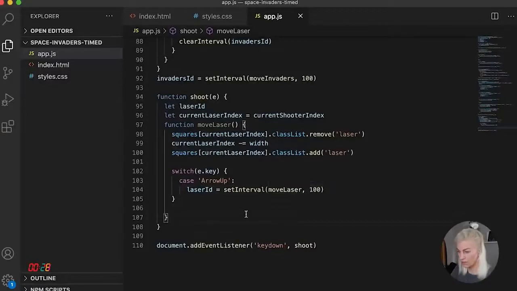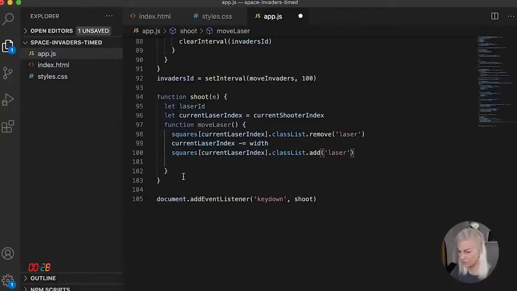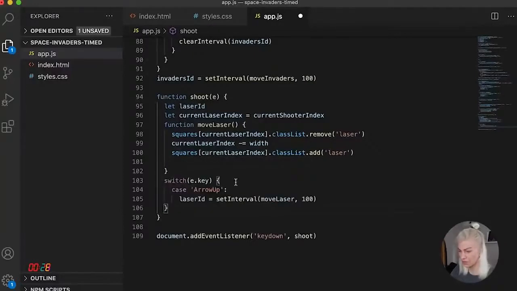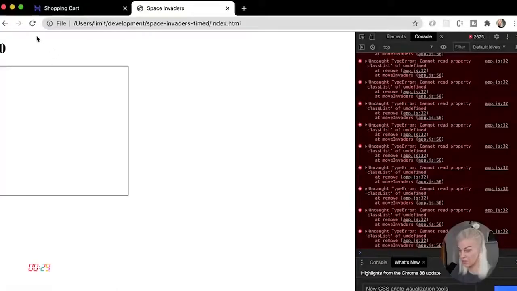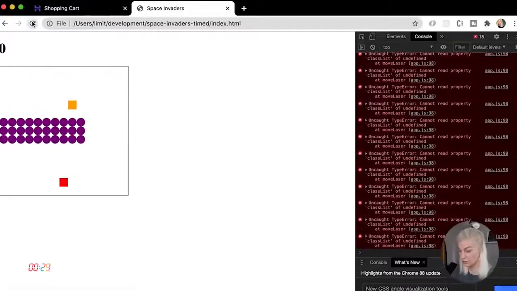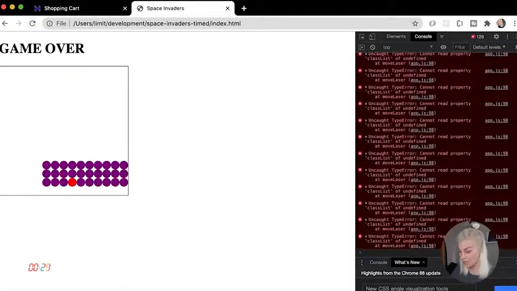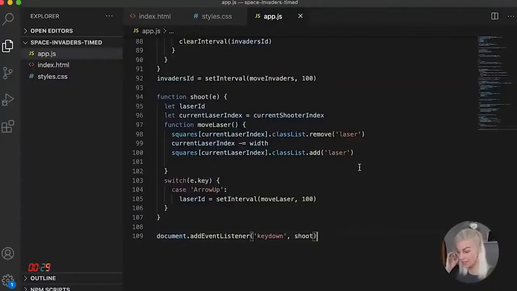Why isn't this move laser? Oh, that's because it shouldn't be in here. Let's put it outside of this function, because that wouldn't make any sense. We need to call the function, but it's still inside this function. So let's get to doing that. Now if I press key up, there we go. Nice.